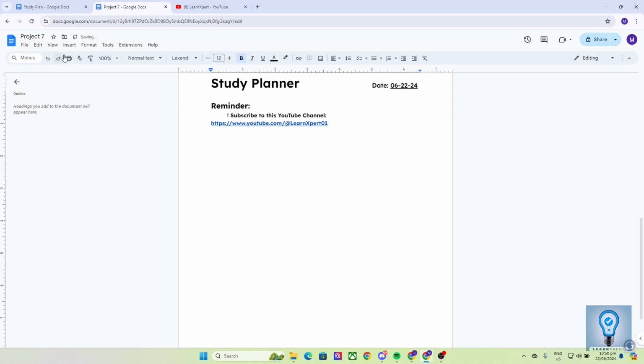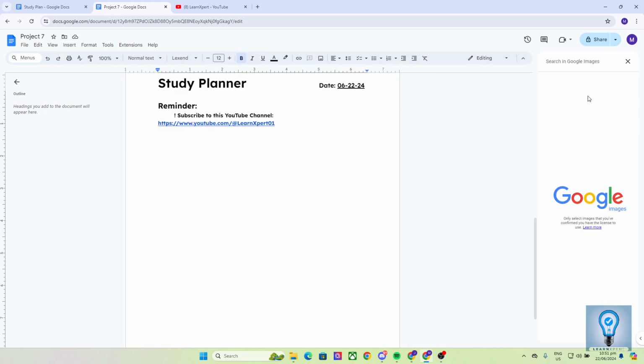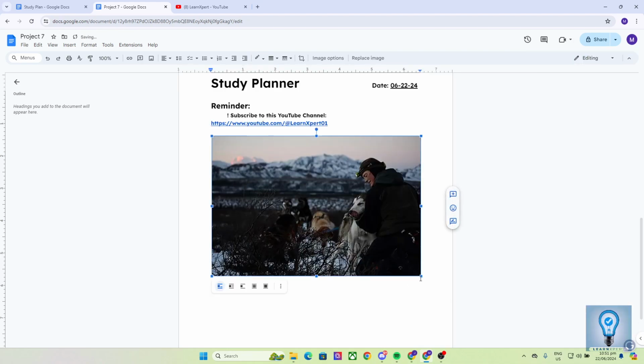All you have to do is click insert on your right here and click on image. And from here, you can upload from computer. You can search the web if you want. As you can see right here, we can access Google Images. If I type a picture of a dog, as you can see, I can insert an image like so. You can resize it if you want.